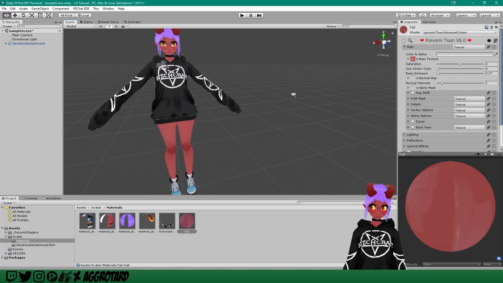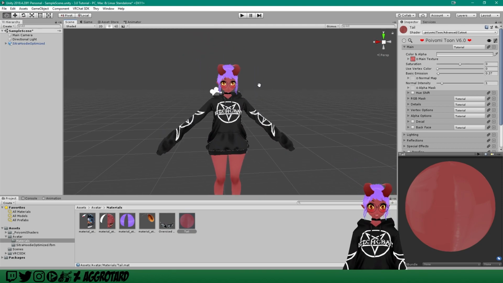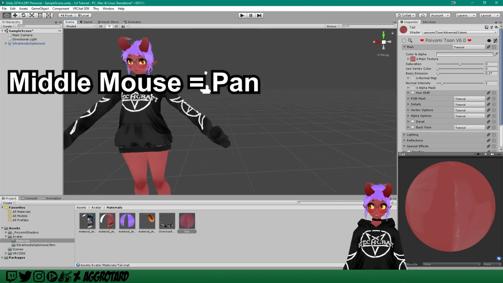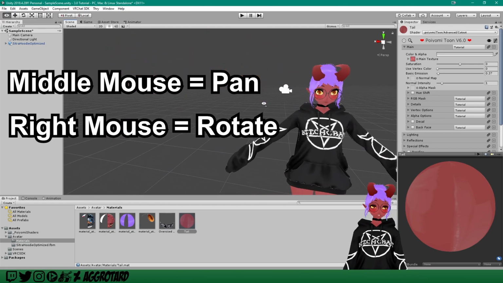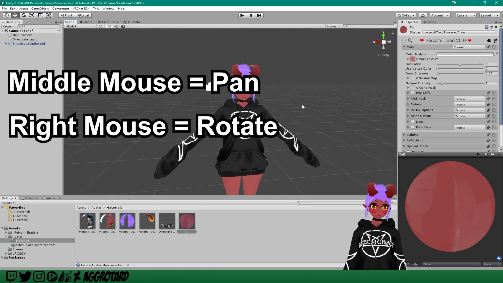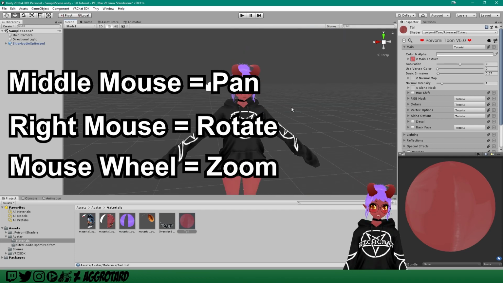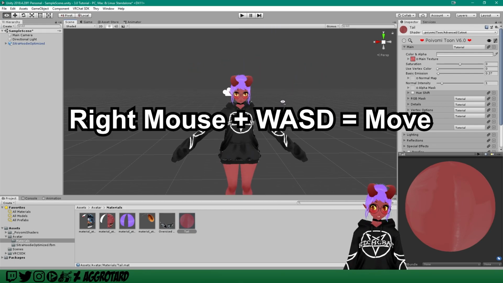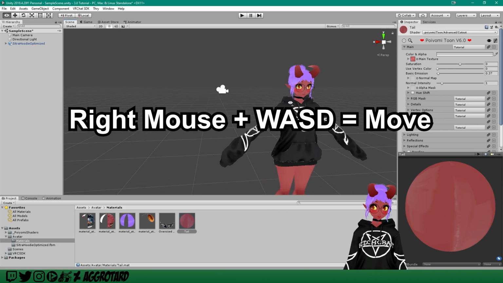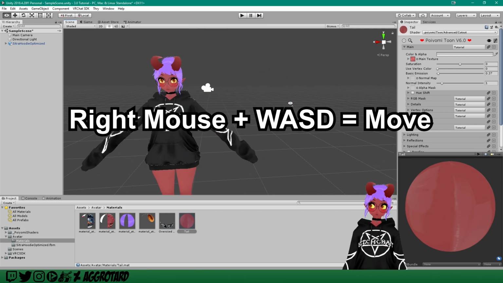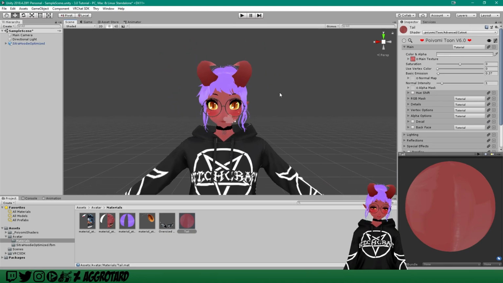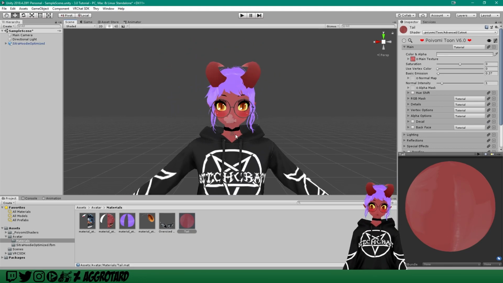Some basic stuff about moving around in Unity. Middle mouse button equals pan, right mouse equals rotate, and mouse wheel is zoom in. You can use the right mouse button and the WASD keys to move around as well if you want, but usually I just use the mouse.